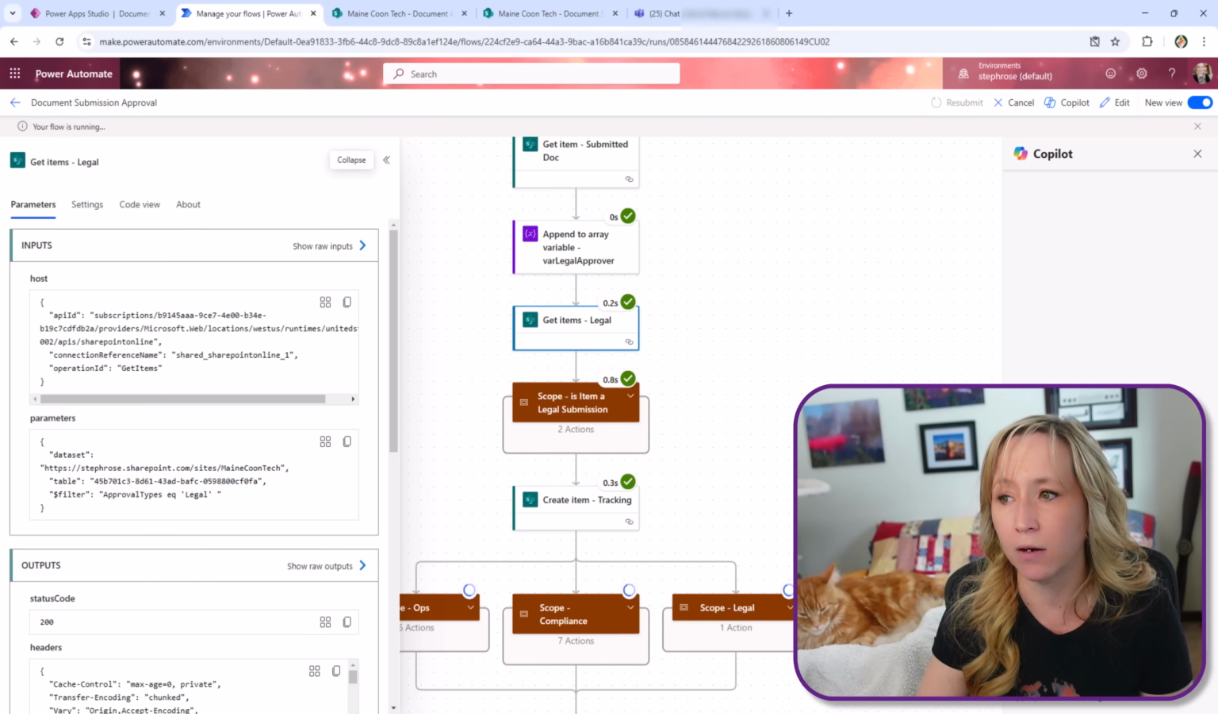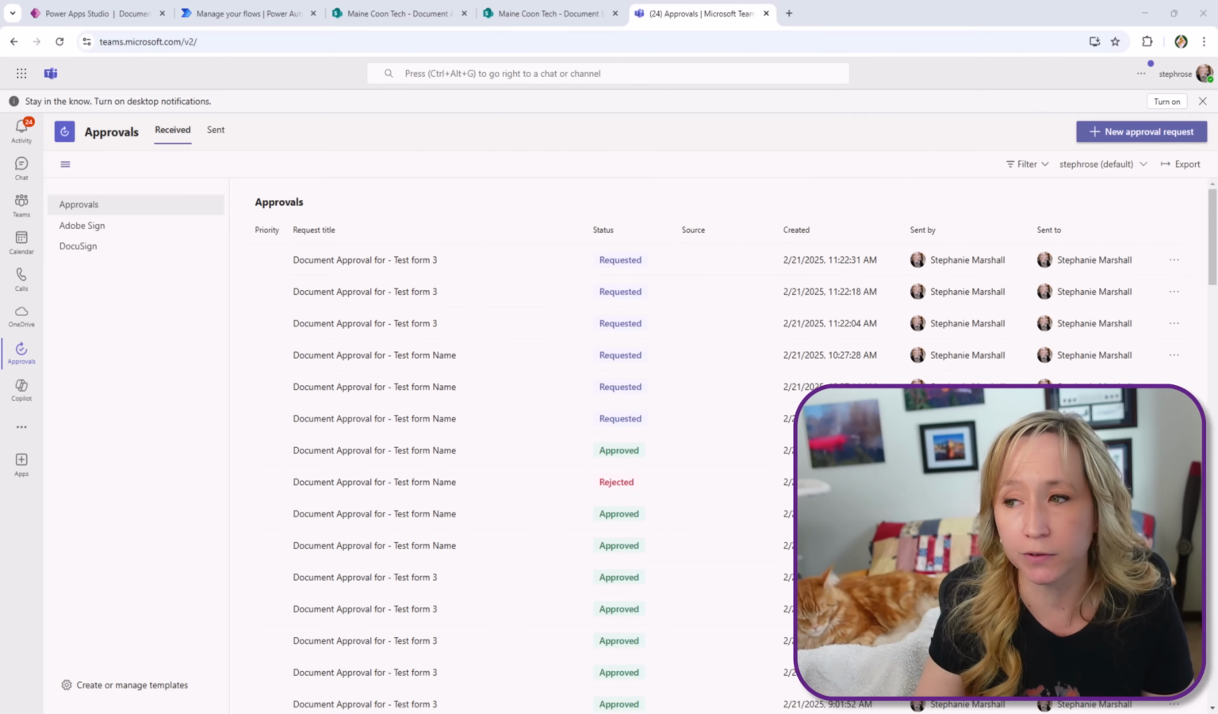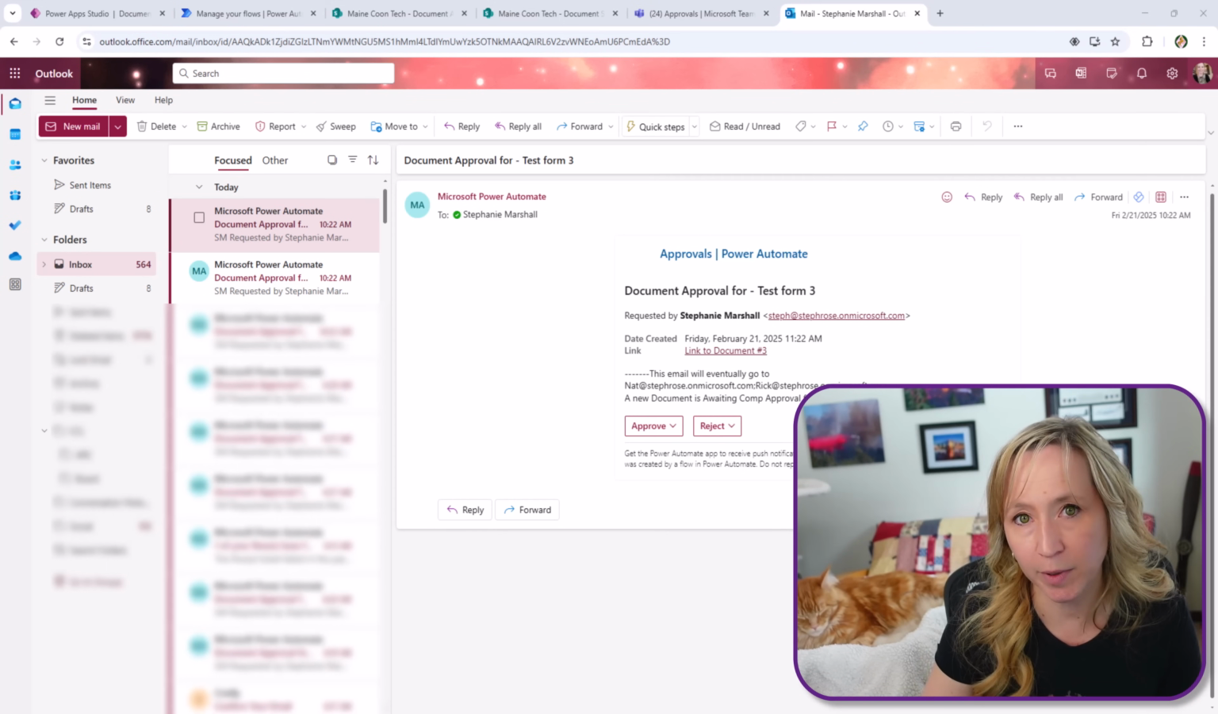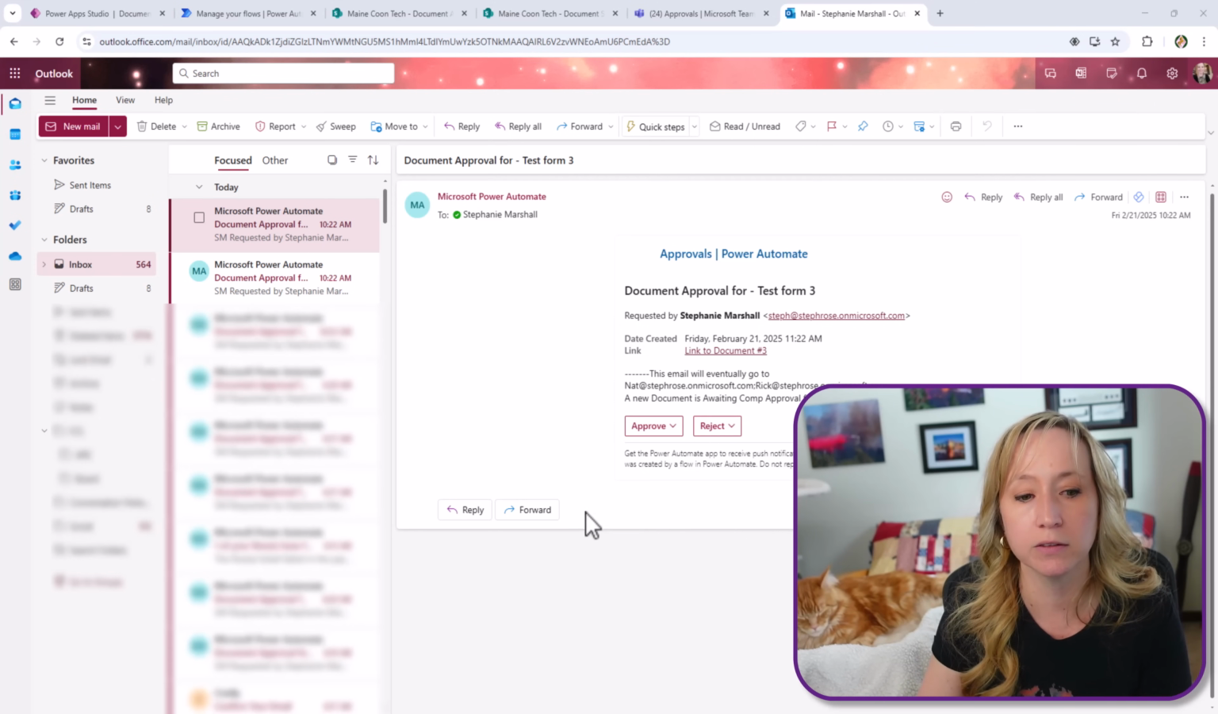Okay, now here we have within Teams our approvals. The nice thing about out-of-the-box approvals is that also within your emails, you get the same experience, right?